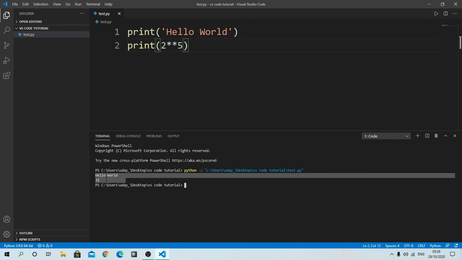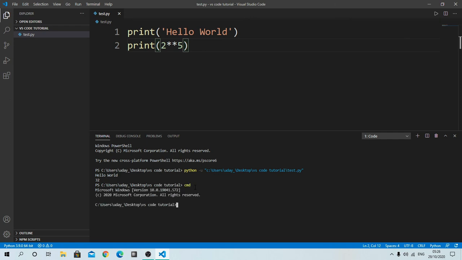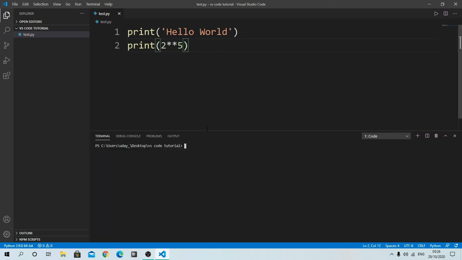As you can see this output here, and by default it will use Windows PowerShell. If you want to use command prompt here, you can type here CMD and it will change to command prompt. And if you want to use PowerShell, you can again type here PowerShell. So this was all for this video.